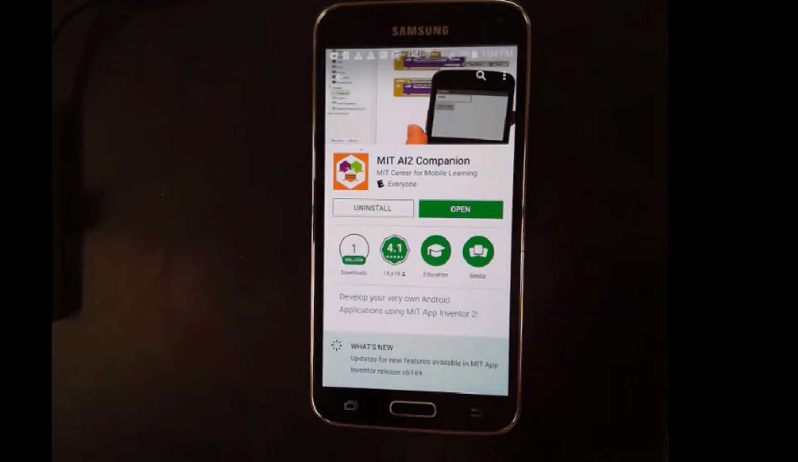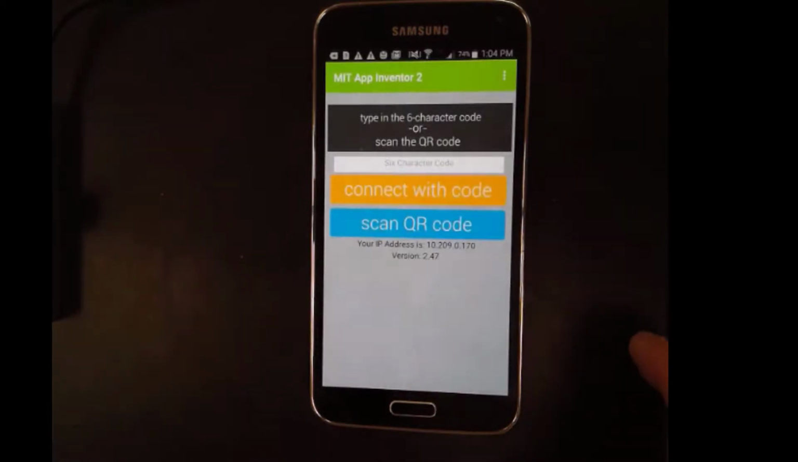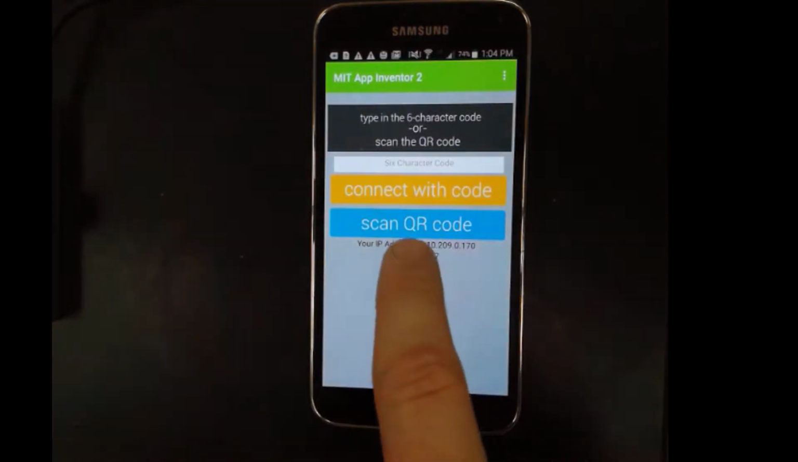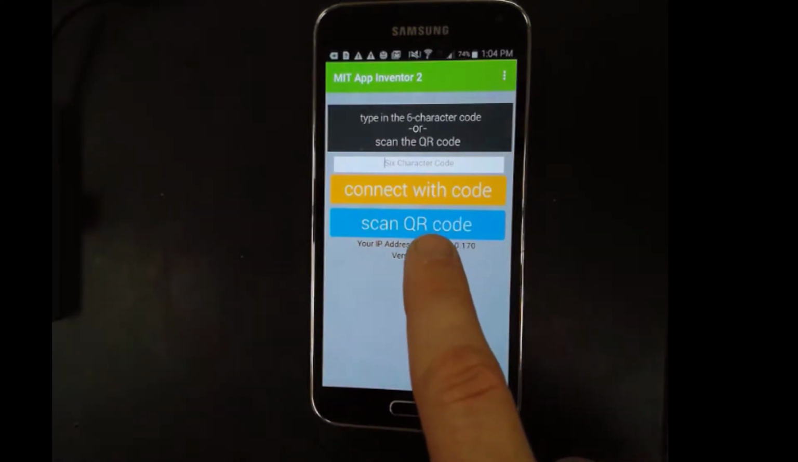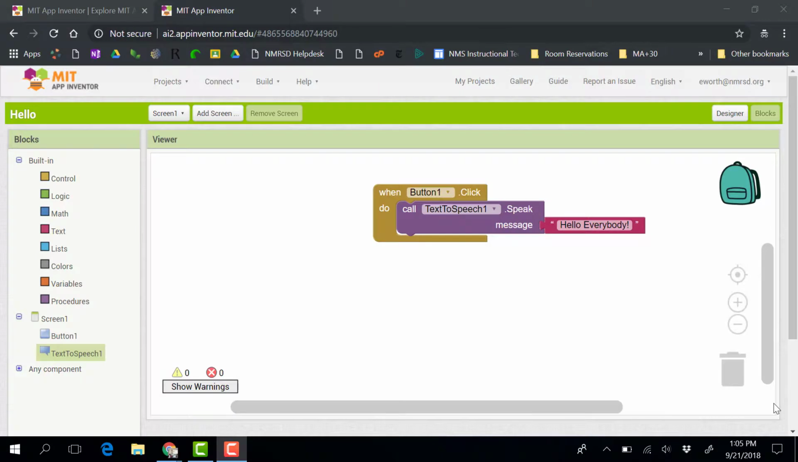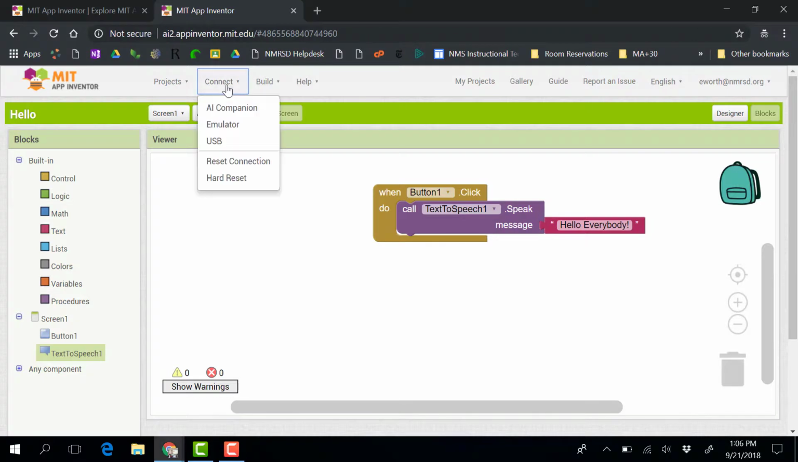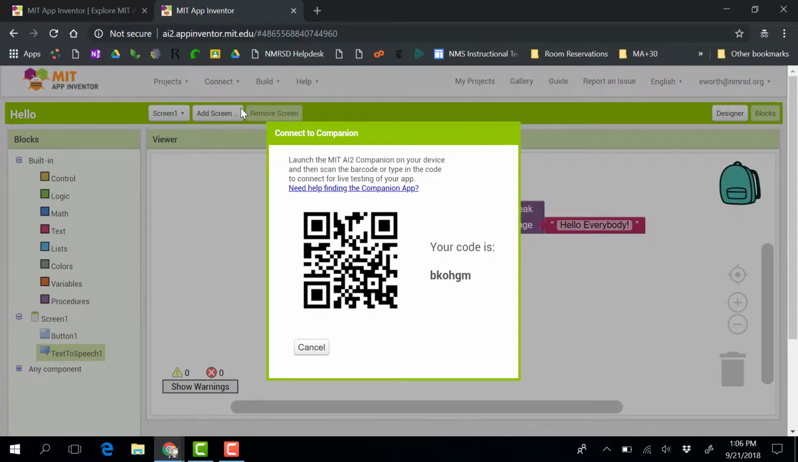Now we got to go back to our phone. So wake up our phone, we got to open up our MIT Companion. And you're going to see, you can scan a QR code. So I want to hit scan QR code, and we're going to have to find a QR code to scan on our computer. To make the QR code for our computer, you go up here and you want to do connect, and you want to do AI Companion, which is the app that we have on our phone. It's going to bring up this QR code, which then you just hold your phone up to it and start scanning.